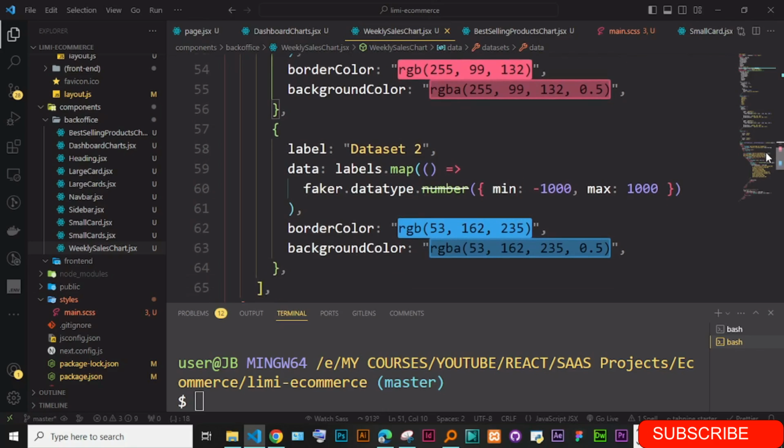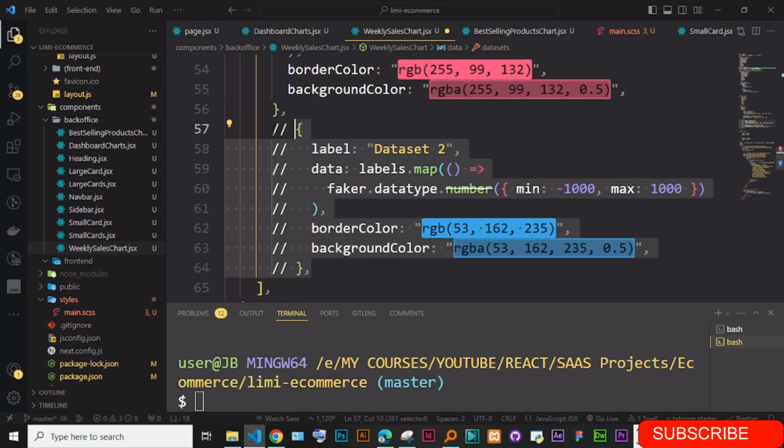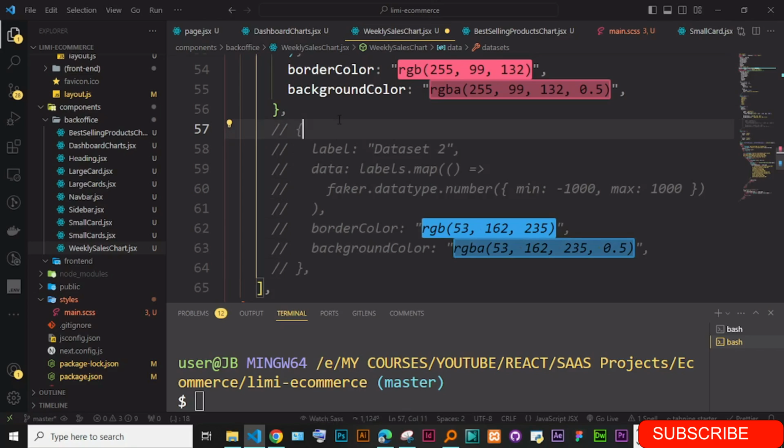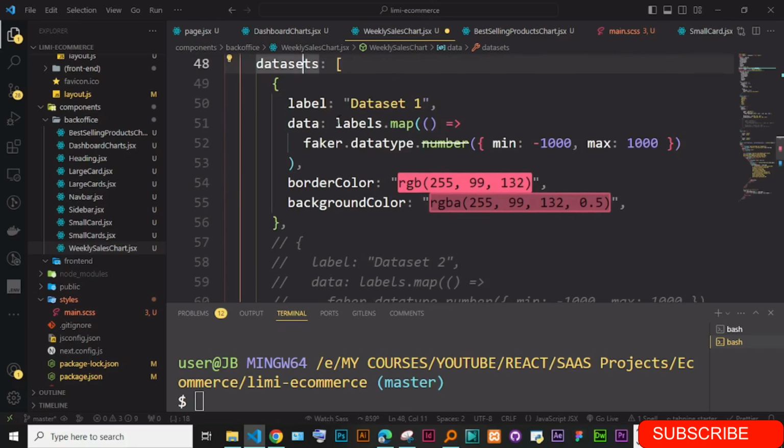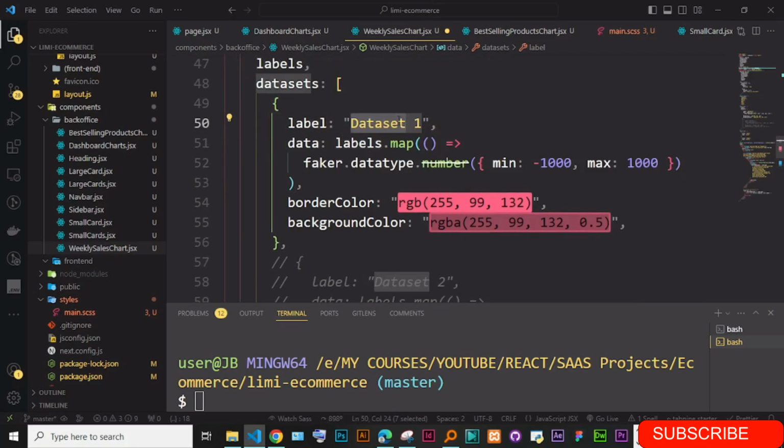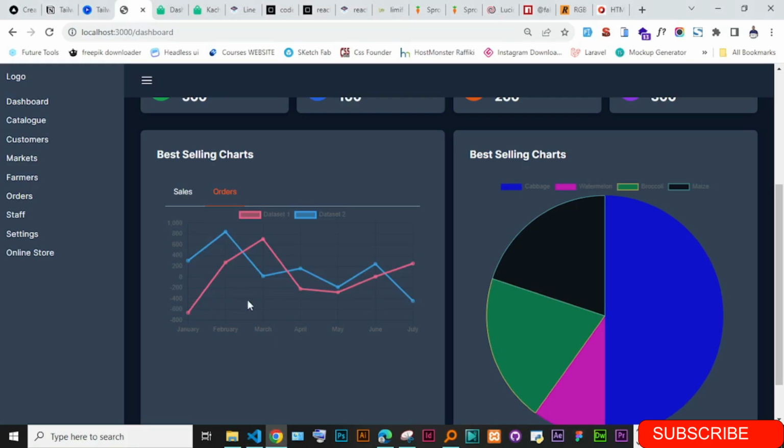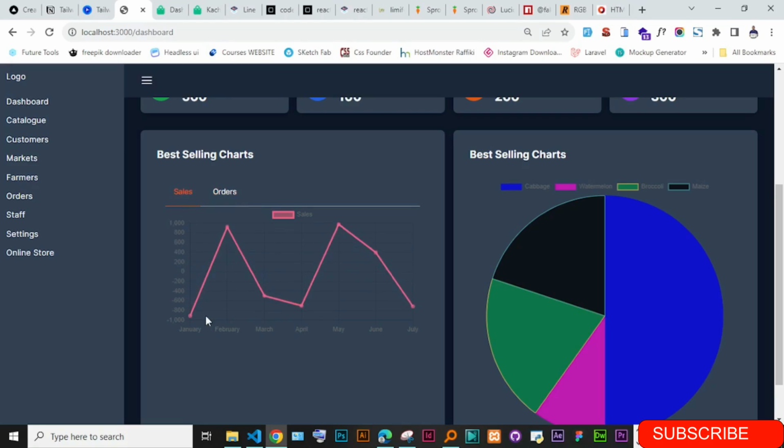So you have dataset 1 and dataset 2. You could just take off one dataset, and then this dataset could be called whatever name, maybe sales. We could just have only one dataset, just like that. So the only thing we have to do is to see how dynamically we change the data.